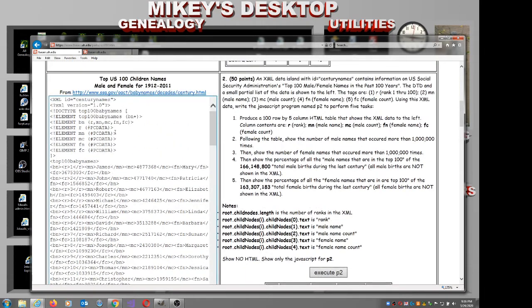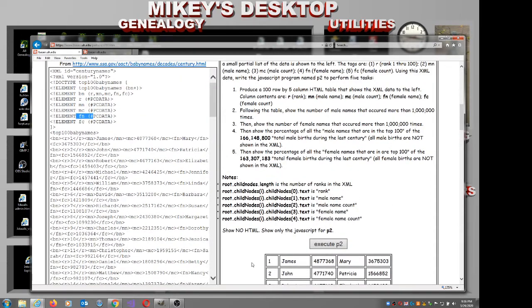Okay, so let's see how this is laid out. Baby names. Top 100 baby names. Here's my baby name tag. Here's baby names: R, MN, MC, FN, FC. What the hell does that mean? Okay, so if we come over here, it's the DTD. R is rank. MN is male name. MC is male count. FN is female name and FC is female count. Okay, so we'll look at the data this way: rank, male name, count, female name, count. 5 pieces of data here. Okay, so we can see rank 1, male name James, born 87,000, Mary, 367,000. That's my data. Those are my 5 columns.